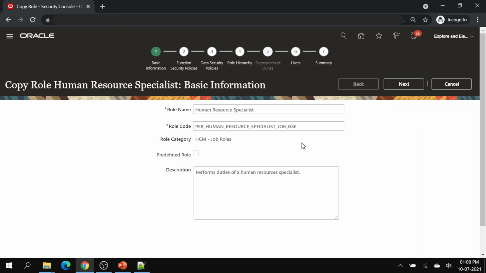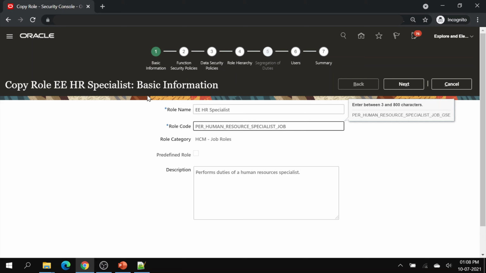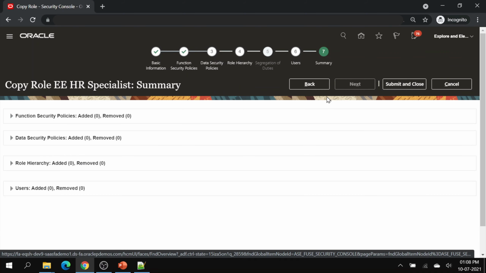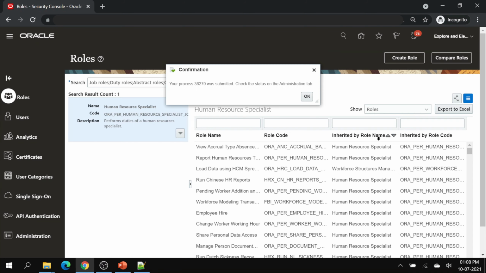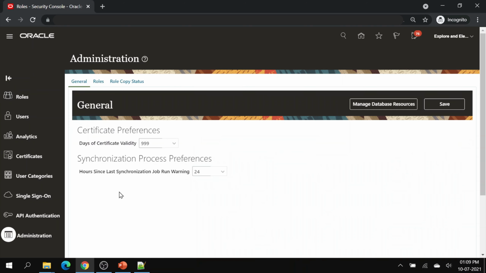Modify the role name and role code. Click on Next. Click on Summary directly because we are not going to make any other changes. Click on Submit and Close. Now in the background, a process is automatically submitted to copy the role. You can go and check that in the Administration option here. Click on Role Copy Status.